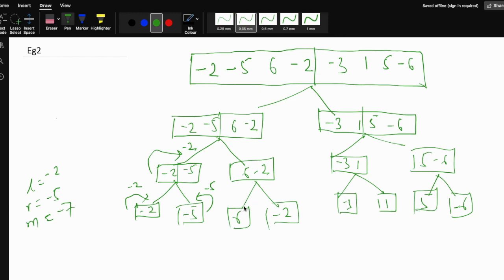Now again for this one we will be returning 6. For this we will be returning -2. And for this one the sum will be 6 plus -2, which is 4. Now we have to calculate the maximum among 6, -2 and 4, which is 6. So this will return 6.